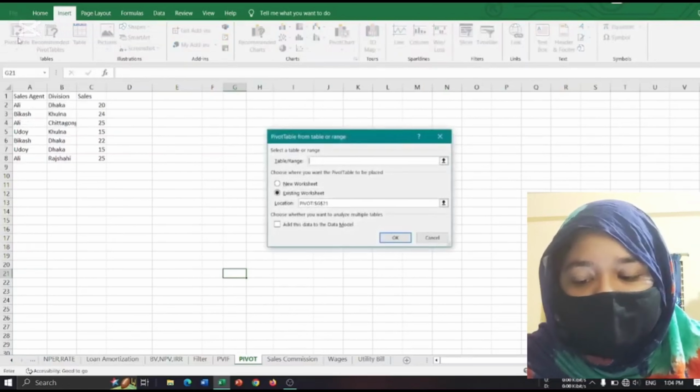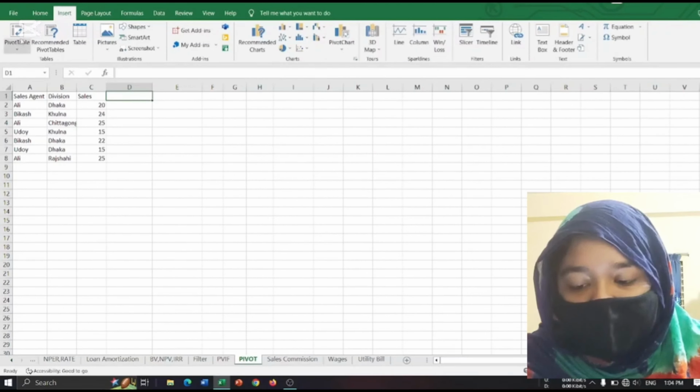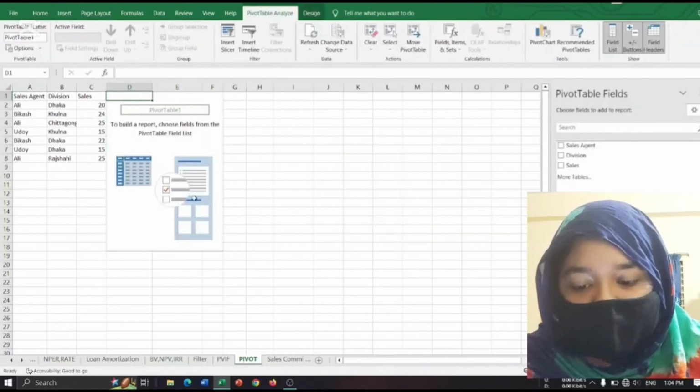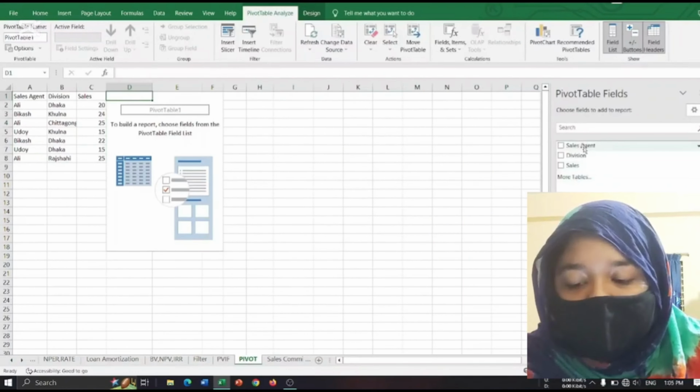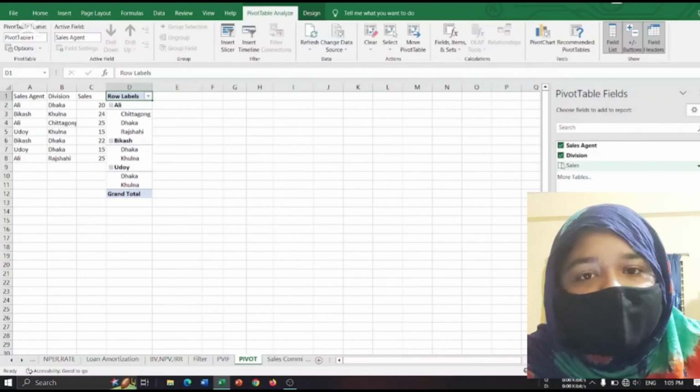So if you wanted to create a pivot table, first of all, we are going to select pivot table, then simply select a column, then select our pivot table and press OK. So then we have to make it in which way we want it.